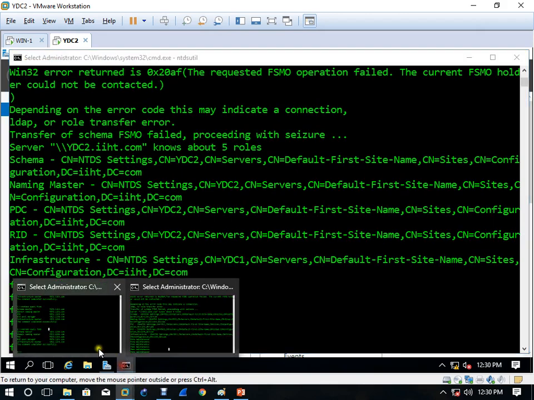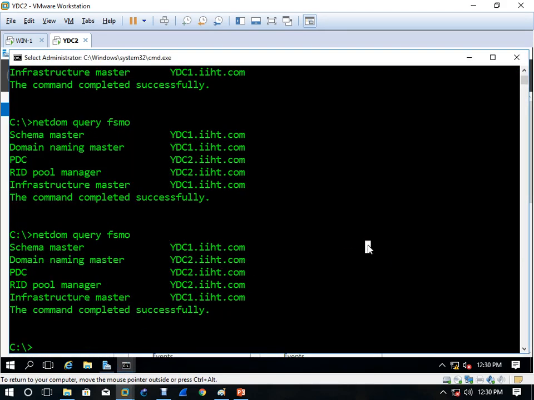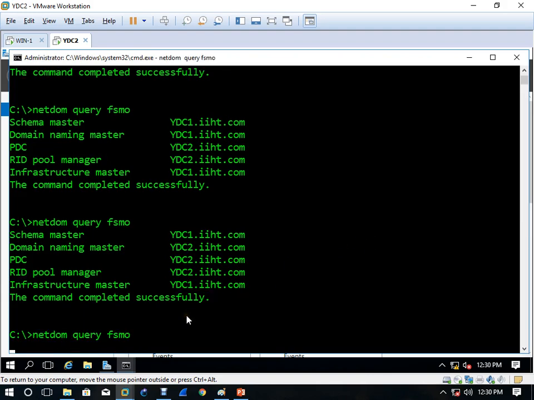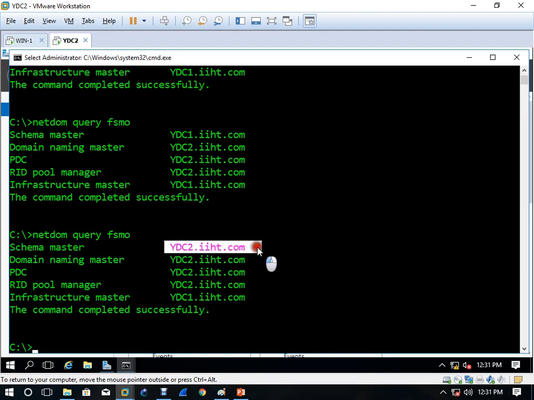Let's verify. Verifying every time is not important. I am just showing you because this is the lab, right? But for you, you just follow the commands and in the end you check the result. Okay, this is also transferred.